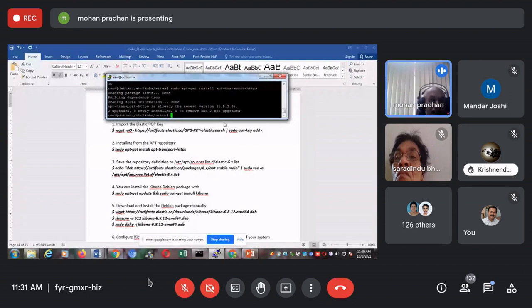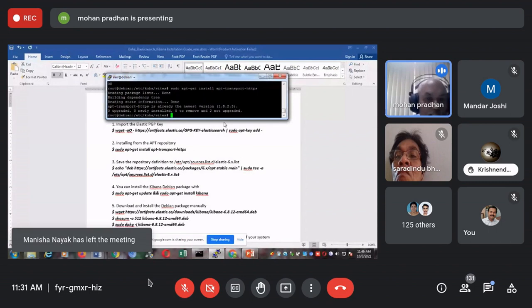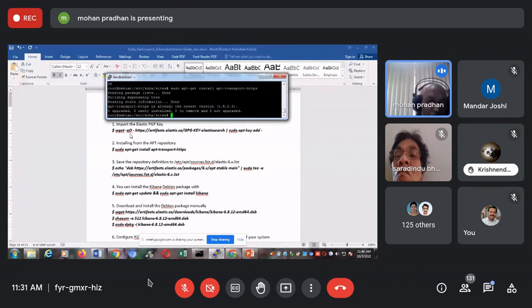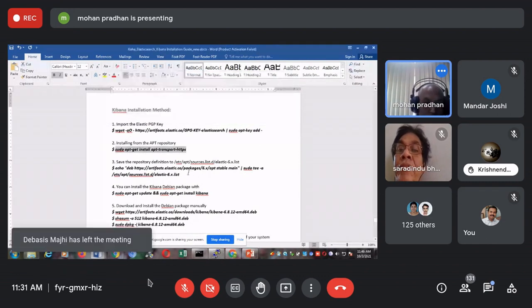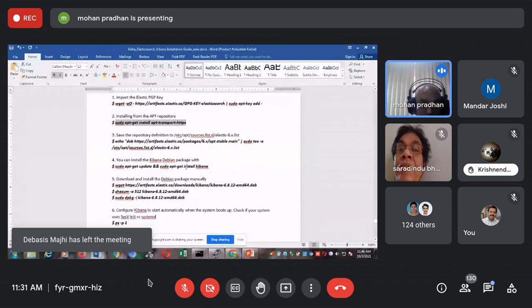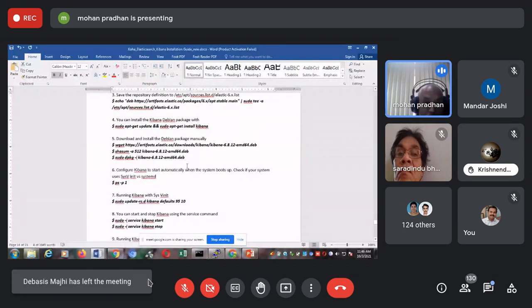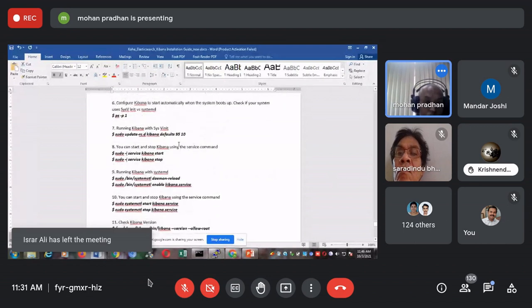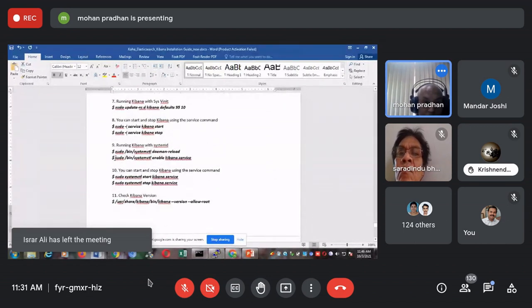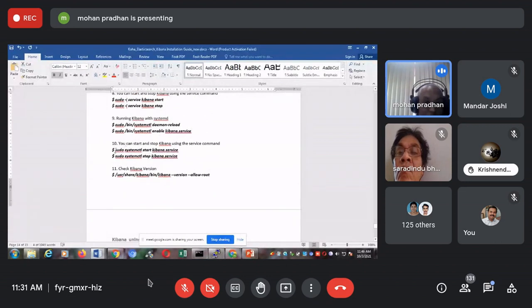It is saying that it is already the newest version, but in your case, where it is being installed for the first time, it will be installed once the earlier step is completed. So you have to do this one and this one, because there is already a version installed. Then start Kibana. You have to do this one. I've given all the steps.